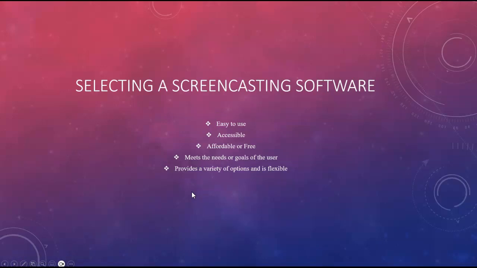So, selecting a screencasting software for your usage, the best tips that I could give: number one, is it easy to use? Because if you're new at it, you need to find something that has some step-by-step instructions, maybe some tutorials, something that's simple and easy to take advantage of. Is it accessible? Are you able to do the step-by-steps? Are you able to complete some lessons or videos or live stream? And are you able to provide it to all of your students or all of your teammates?